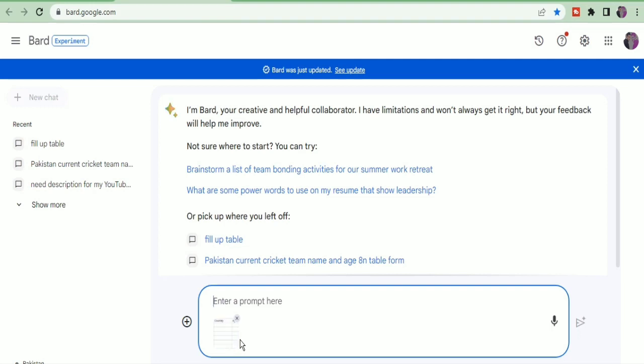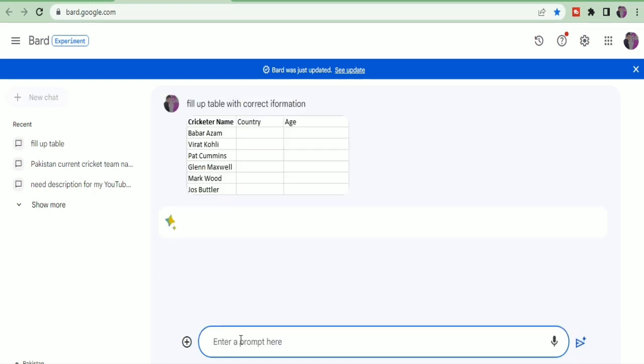Now additionally we will add here: fill up the table with complete, correct information. Now we will enter the table here, and Google Bard, after some searching, fills up the whole table.